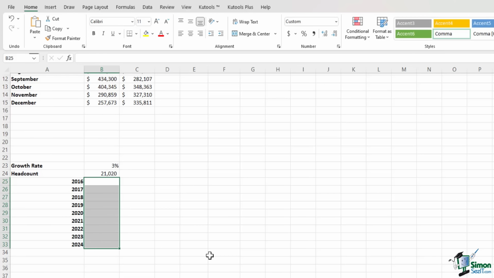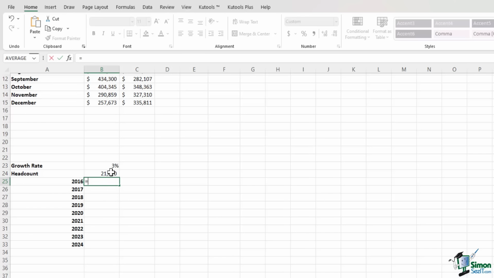If I want to make that formula, I will start by clicking on cell B25. I'll type in the equal sign. I'll select my starting headcount amount, which is 21,020 in B24, and I'll put in an extra 3% on top of the initial amount. So I'll do plus, I'll type B24 again, multiplied by the growth rate of 3%, right parenthesis, enter. So in 2016, the headcount number would be 21,651.